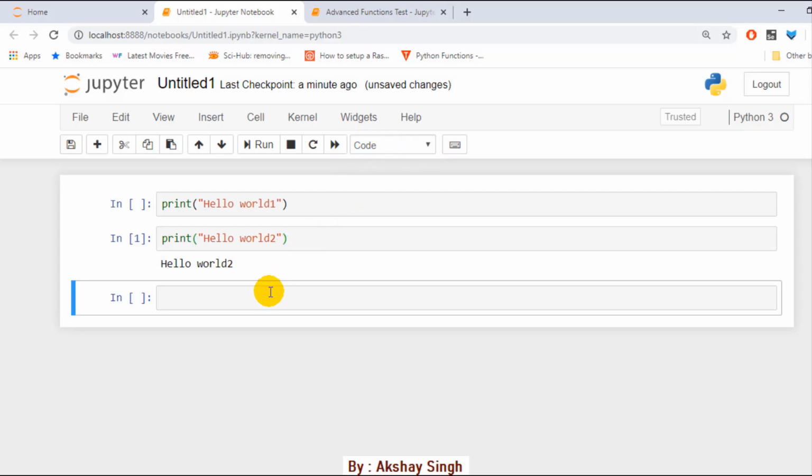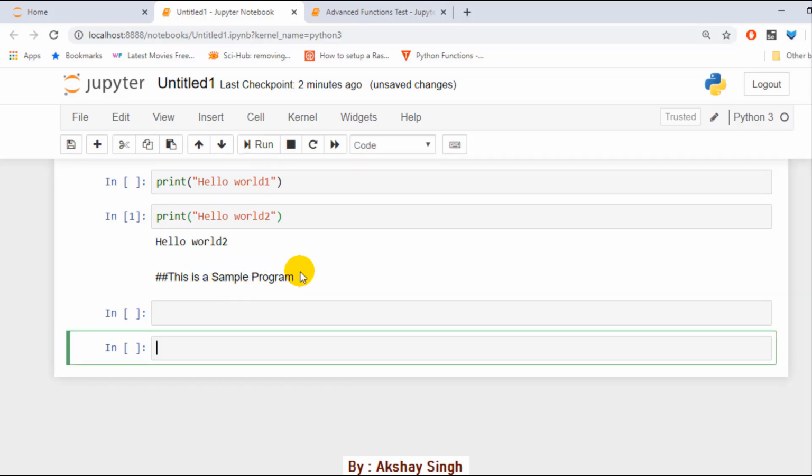Now I want to give a description for my code. Let's say this is a sample program. I want to make it a description. Just go here, and when you click on markdown, this is a description for your program, and just go down. Just see, this is just like a comment or a description about your code.